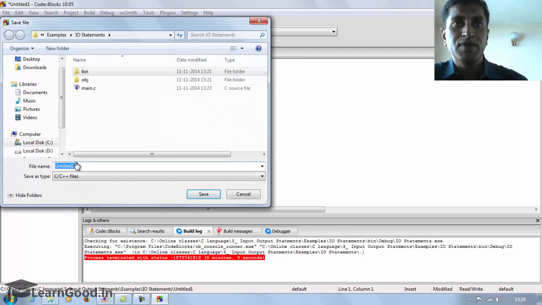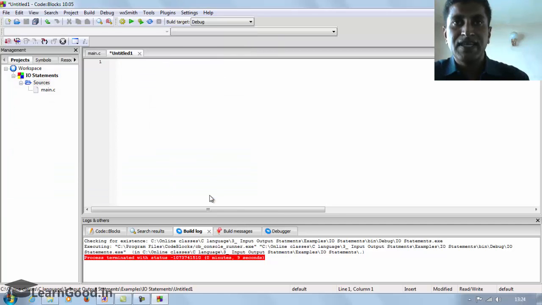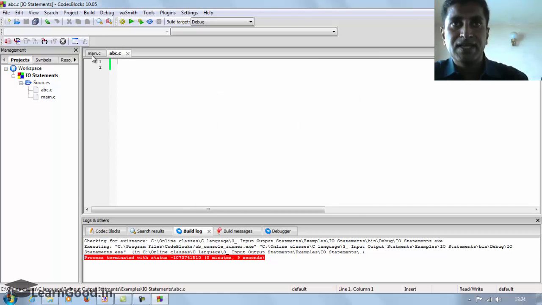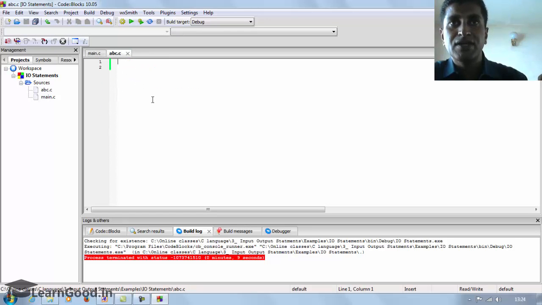And what is the program name? You have to specify. Let's take abc.c as the new program. Click on save, and click OK here. So now there are two files: one is main.c and the second one is abc.c. Here you can type one more program. Like this, a single project can have any number of files. So that's about how to type the program, compile the program, run the program, and see the output in Code::Blocks.